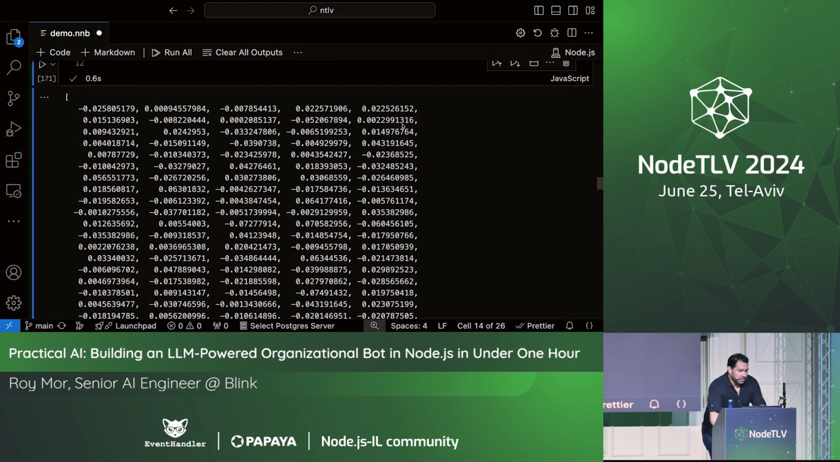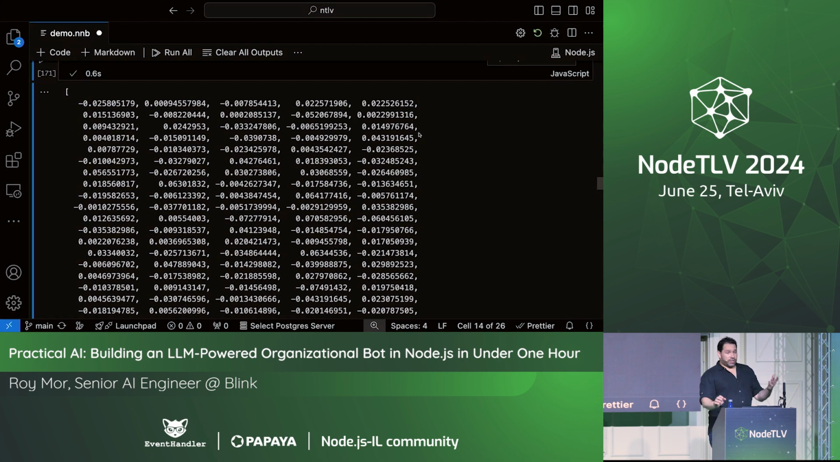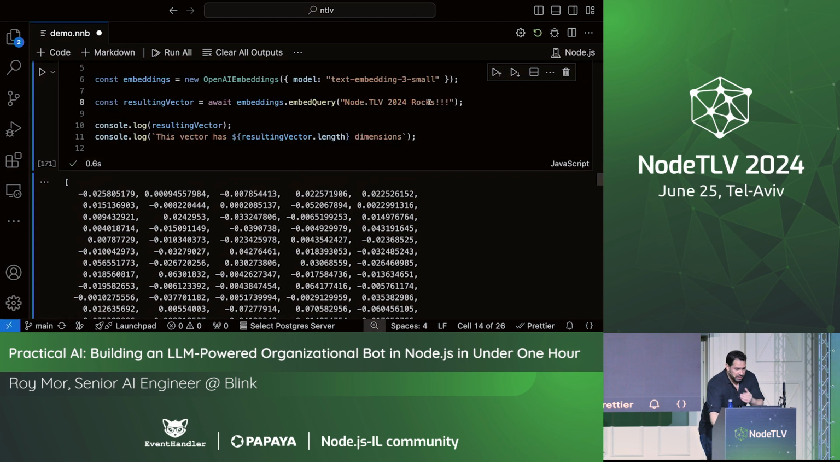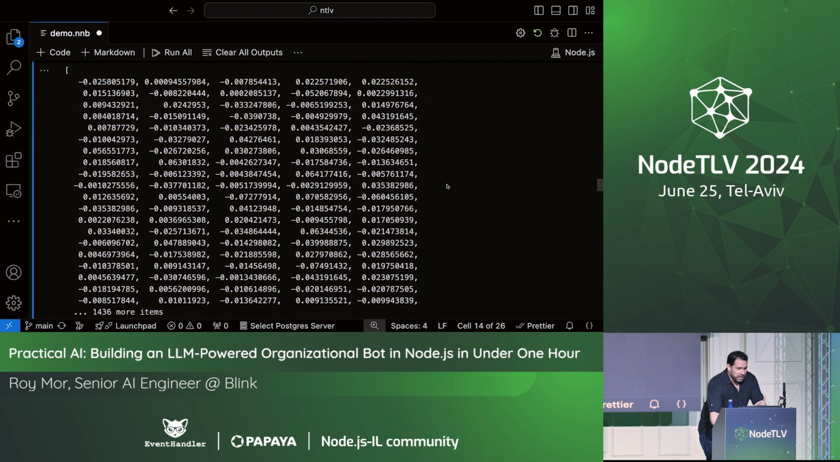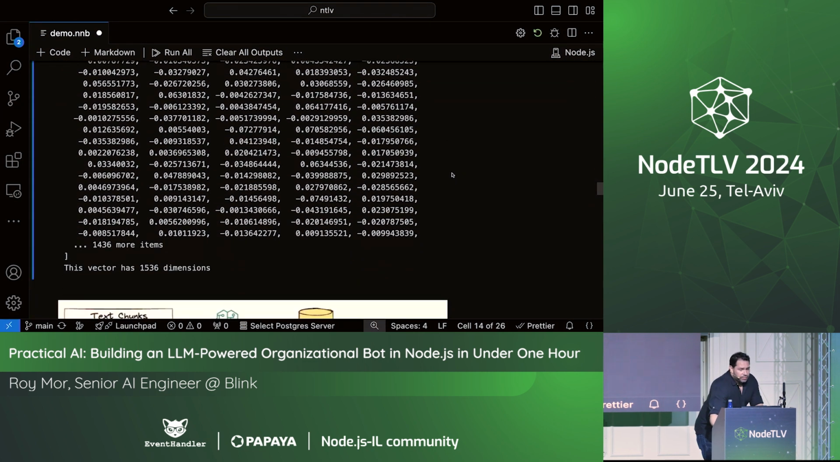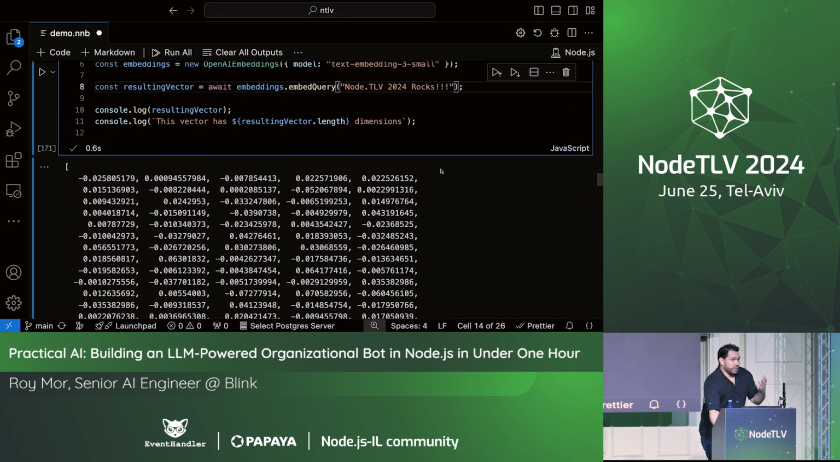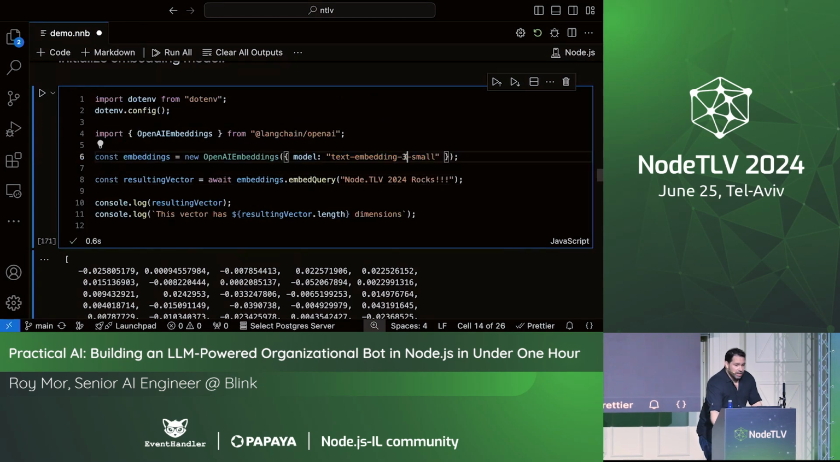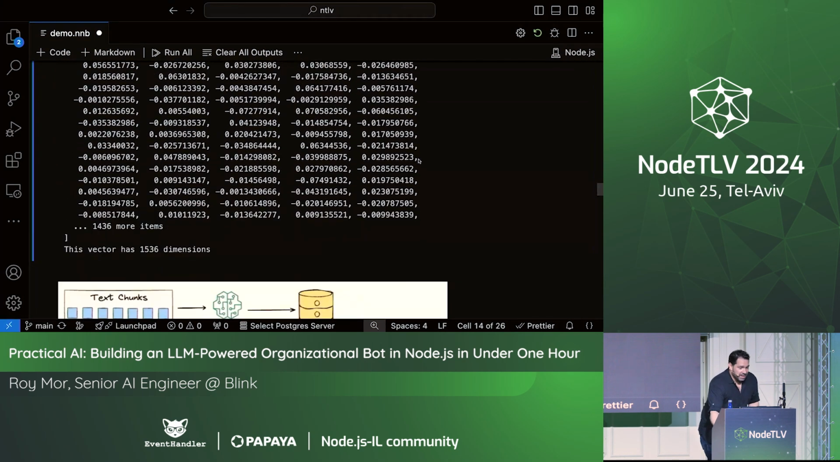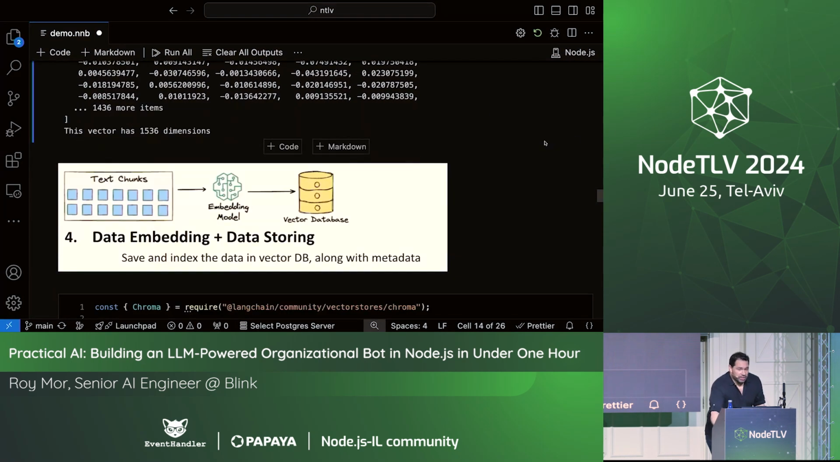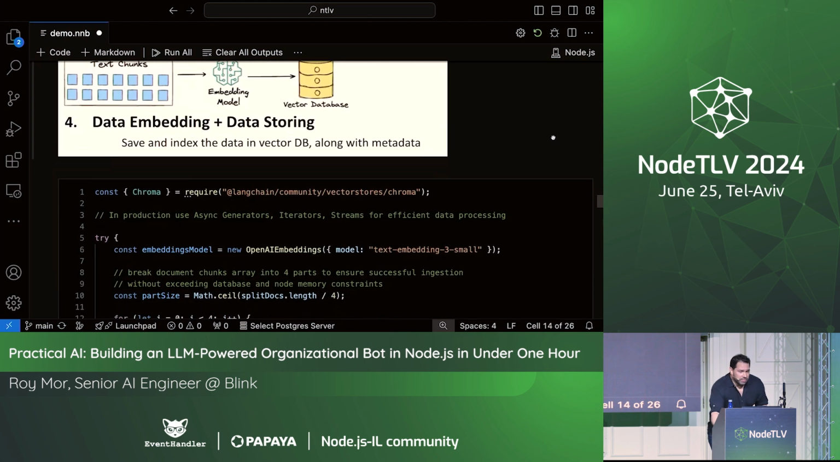All right, so this is the vector representing this string, Node.TLV 24 rocks. It's truncated, of course. It has 1,536 dimensions. That's the standard dimensionality of this specific model. Good, so that works. Now we can do the heavy lifting, which in this code's case is the data embedding and the data storing all in one step, in one cell.